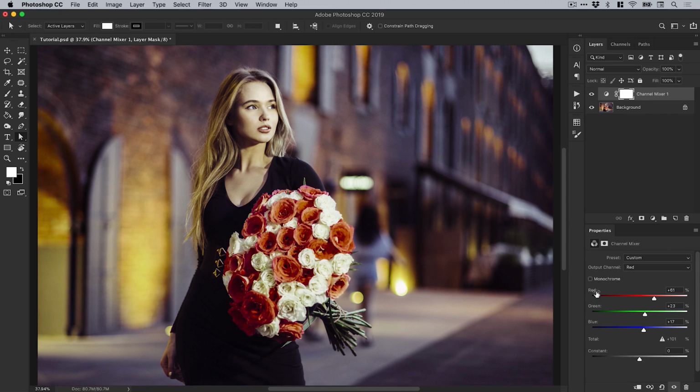So if I hover over one of these, you can see what it does. This modifies the influence of the red channel within the overall mix. So for example, I could go to the output channel now, go down to blue, and I could start making some adjustments to this, and you can see how the color changes.